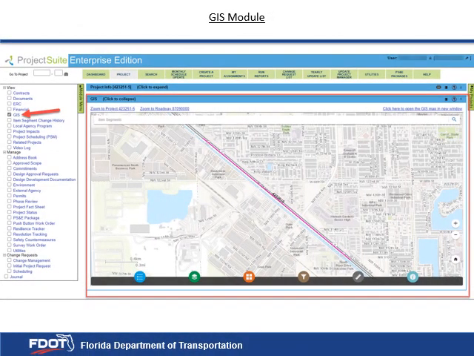The GIS module provides geographical information about the selected project on an embedded interactive map. This module leverages the FDOT Enterprise GIS framework to display the interactive map and its features.